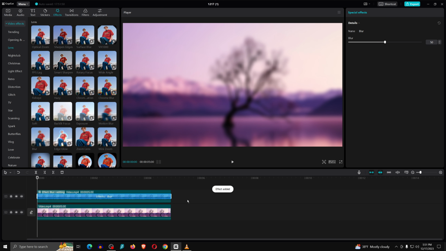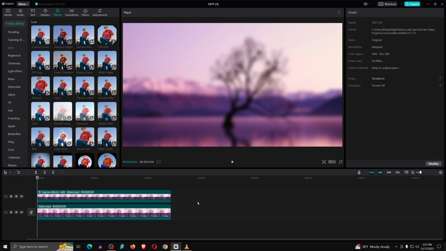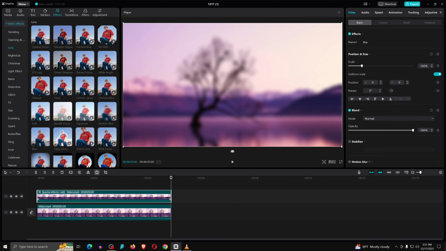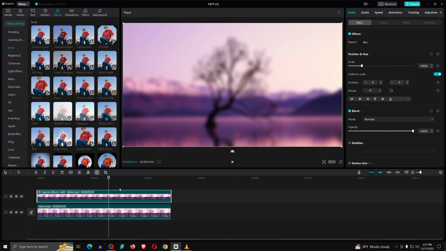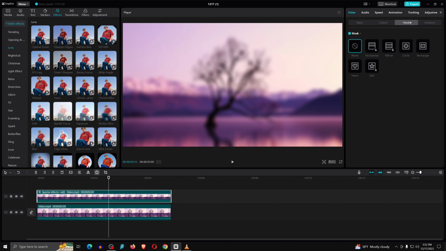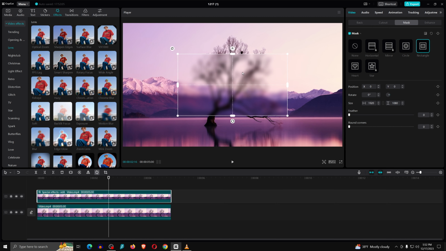Click once in the empty space to close this tab, and then click again on the upper video to select it. Next, go to the Mask option and choose a mask based on what you want to blur. I will choose a rectangle mask, and then I will blur only this tree. You can adjust the blur using the points at the corners of this square.